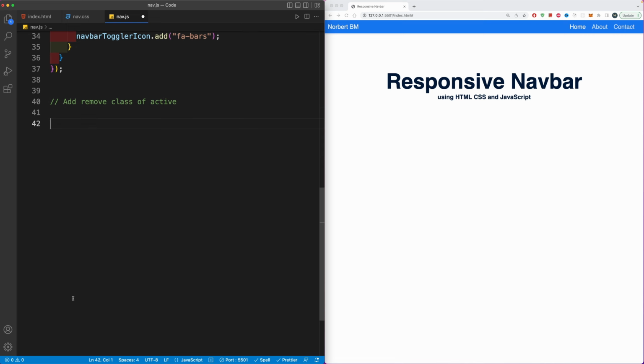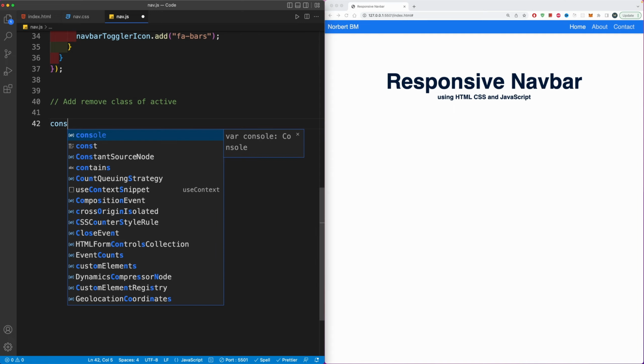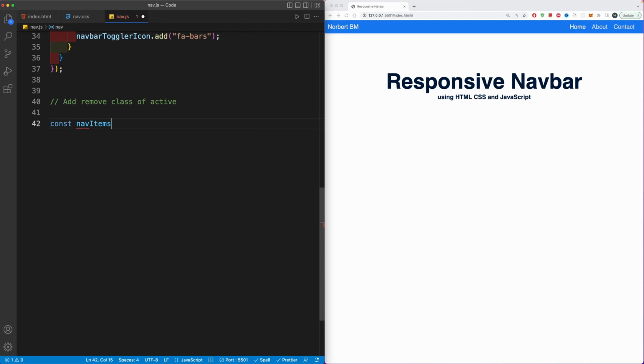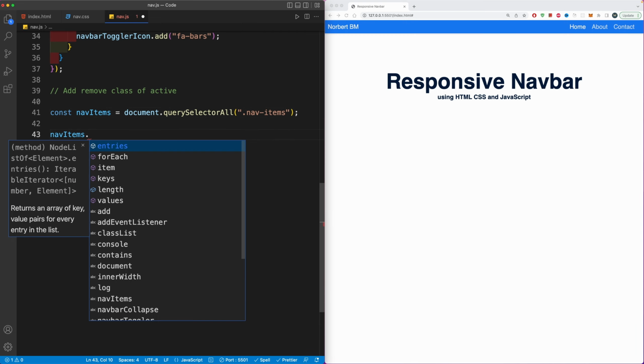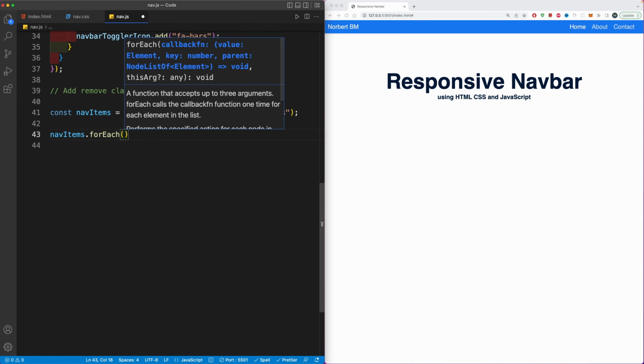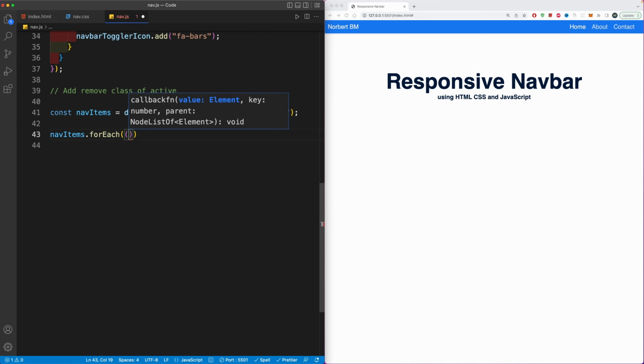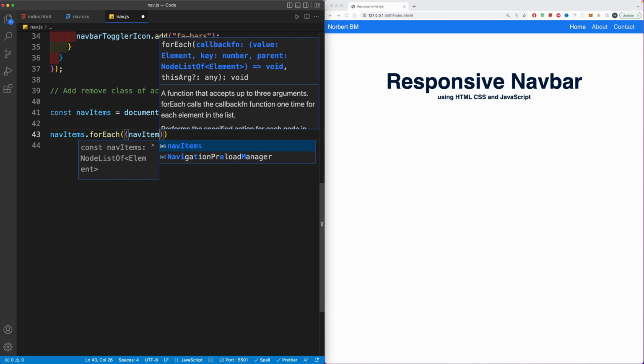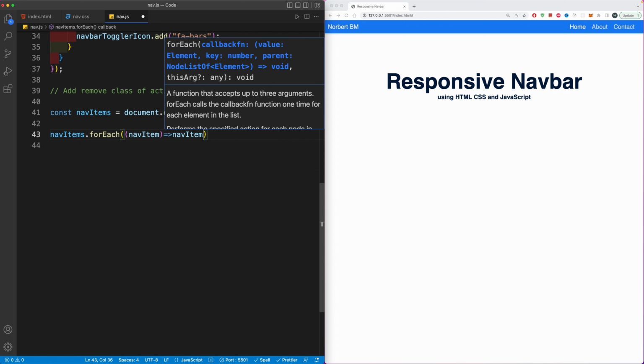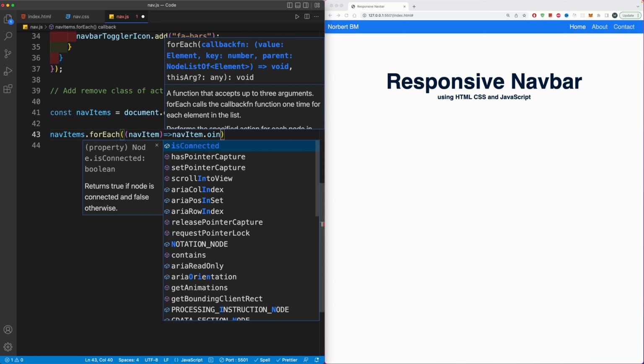Now this is going to be a bit quicker. I'm just going to do a selection from all of our navigational items. So let's say const navItems, document.querySelectorAll, the class of nav-items. We're going to add to the nav items a forEach first of all. So forEach, let's use a callback function. For each nav item, we're going to take each nav item and add an event listener of onClick.